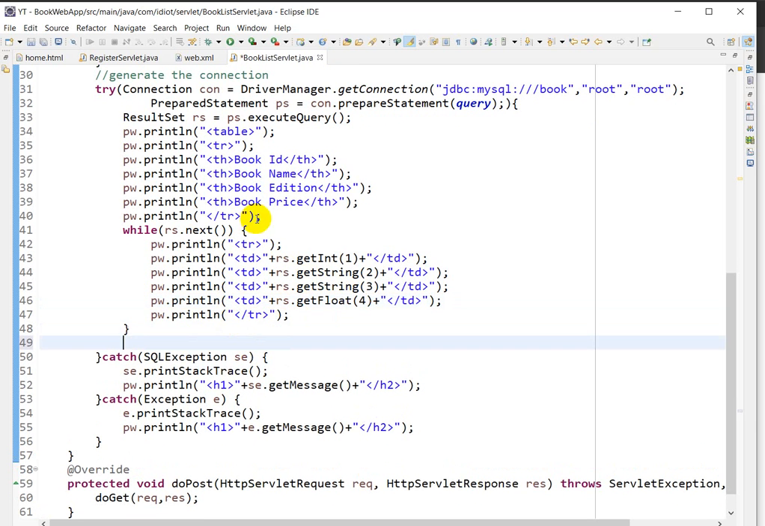Now what we have to do, we'll close this table, Control C, Control V, /table.